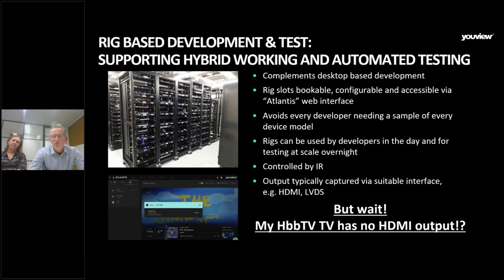So this allows developers to remotely access devices that are held in a rig, where they can book, configure, and control those devices over a very simple web interface. And you can see some example here in the control screen here. And that really solves the problem of every developer having to have a sample of every device directly accessible to them. And when it comes to televisions in particular, you may find it quite hard to get enough samples. And you also may find that your developers don't want to have a sample of every television in their home if they're working in a hybrid capacity.